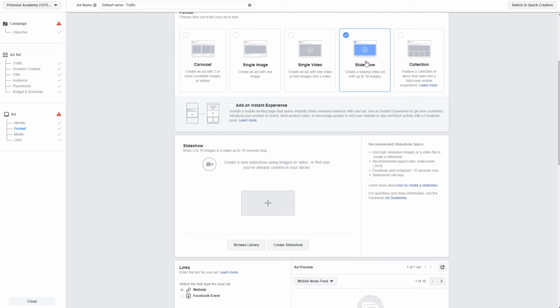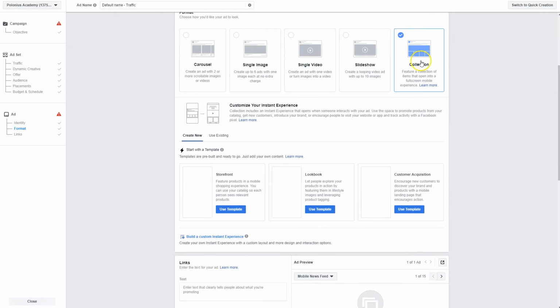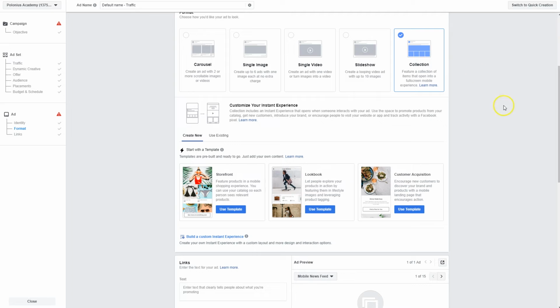Okay, it's basically a video ad that loops through a bunch of images. You can show 3 to 10 images in a video up to 15 seconds long, and that's pretty cool. I see a lot of those. Collection is usually, a lot of people could potentially use this, but usually collection is e-commerce, where you have a collection of multiple physical products in a series or a line of products and you want to showcase those, then you could use collection.